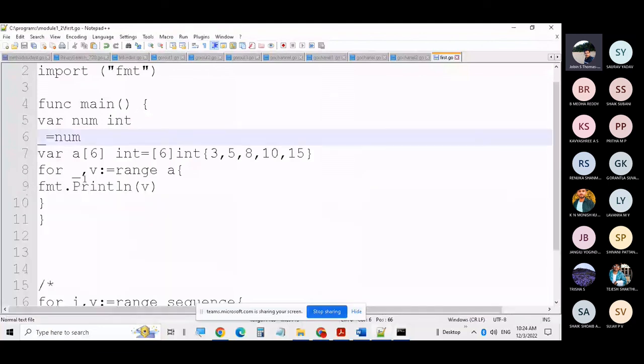Two variables. Here also I use ignore. Here also I use ignore. Num also I have not used. So I ignored it using the underscore. So this is the fourth type of for loop. So there are four types of for loop in Go programming.